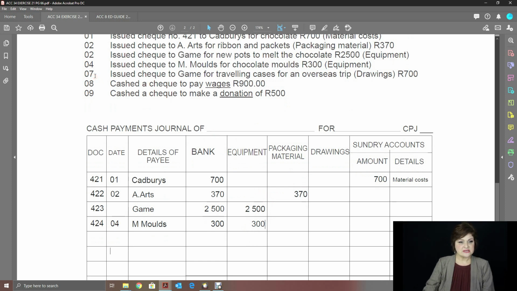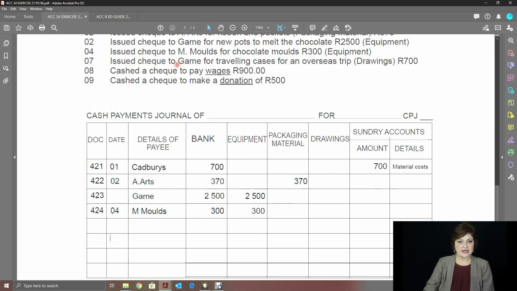Next transaction on the 7th, issued a check to Game for traveling cases for an overseas trip. Now obviously the owner is going to go on an overseas trip and has bought herself some suitcases. So whenever the owner uses money out of the business for personal use, it is allocated to drawings, to the value of 700 Rand. Right, so the next check number would be 425.